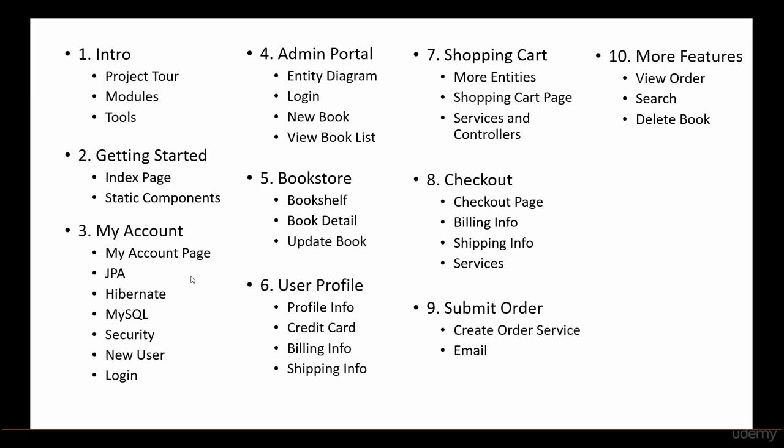So basically, the My Account module deals with signing up as a new user or new customer and logging in, as well as forgot password. So we'll talk about this static page we're going to develop. And in the process, we'll be using JPA, Hibernate, MySQL, and the security from Spring to see how we can bind those components and functions together to build a sign up function, login function, and forgot password function.